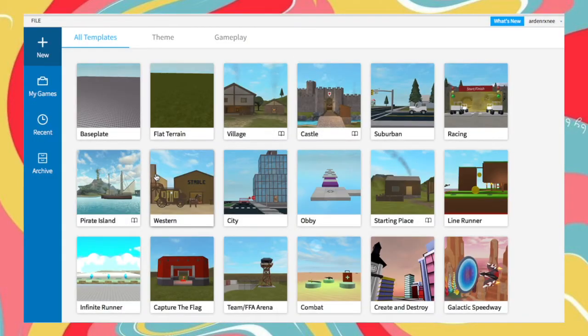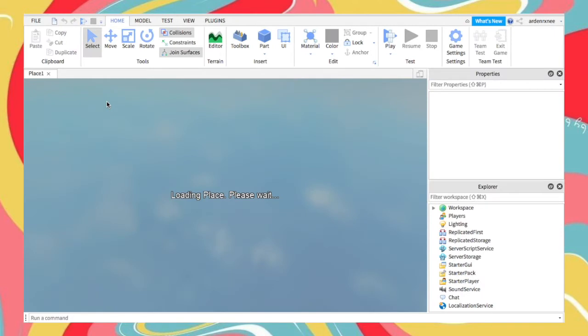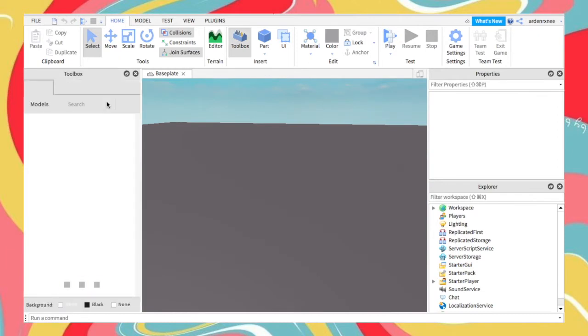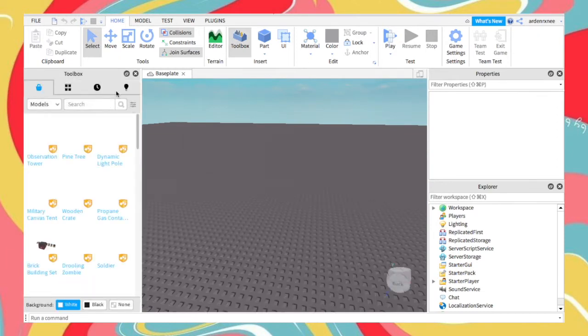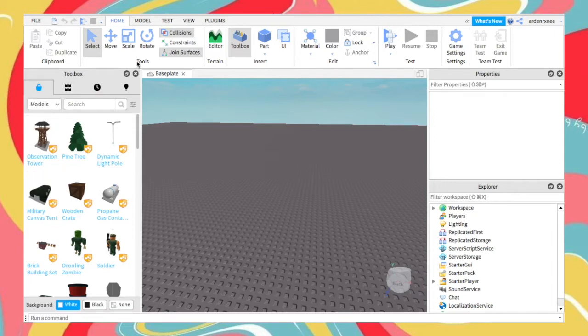So I'm now on Roblox Studio. So you want to go on base plate. You don't want to go on any other one. And you want it to all load in. And then you want to go to, as you can see, toolbox. You want to go to models. I'm already on that.